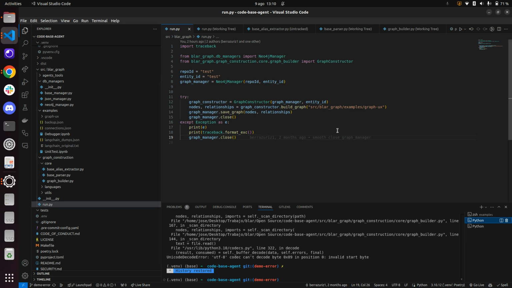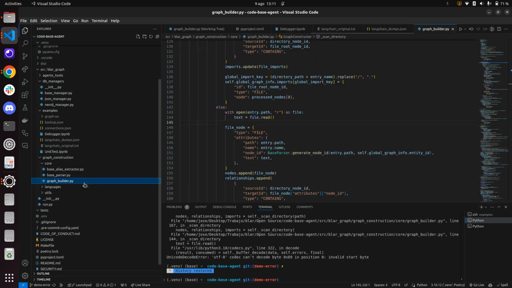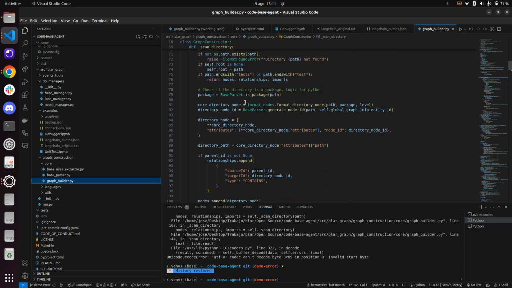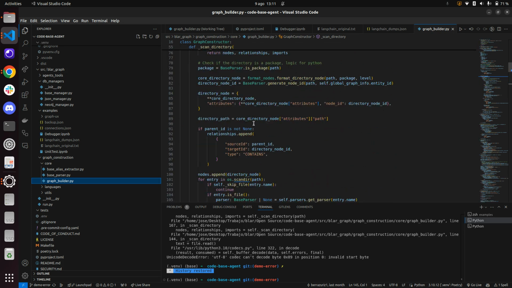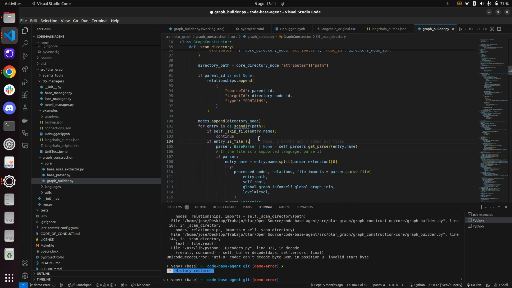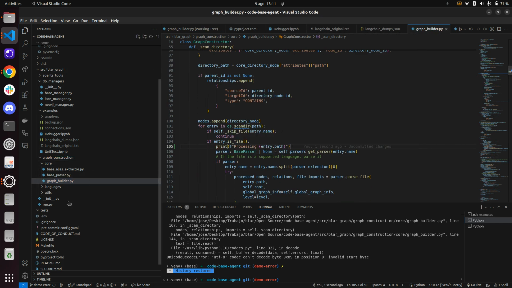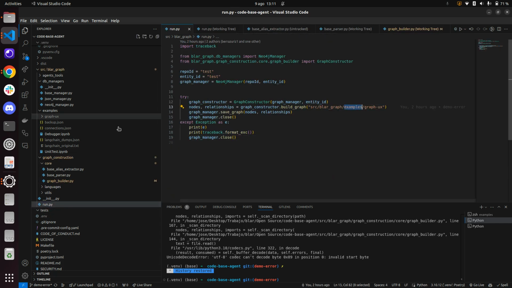But first, instead of fixing the problem directly, let's test the hypothesis out. So the hypothesis was that there was a file that's non-UTF-8 encoded. So what we could do here in the scan directory method is actually add a print. So we can do print processing that given file. We run this as well with our open source repository.